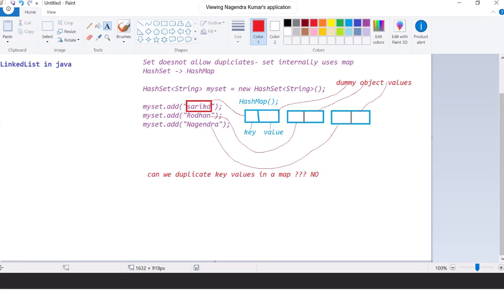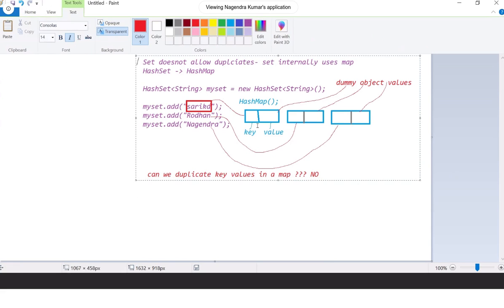Okay, so remember, now my question, I told you already, map is not part of the collection framework. Yes or no? Does Map belong to the collections framework or not? No, it doesn't belong to the collection framework, but set internally uses map. Just remember that.